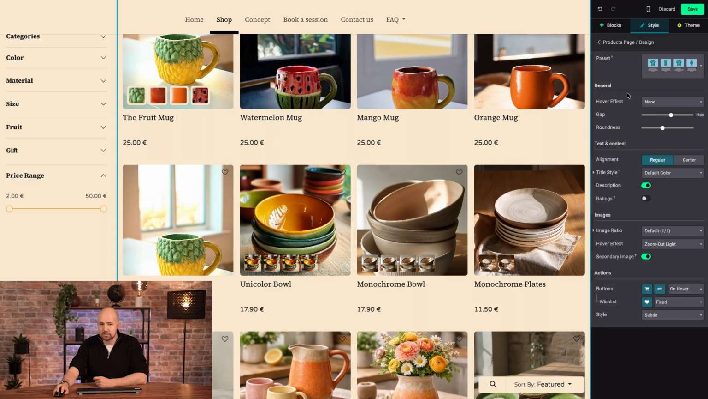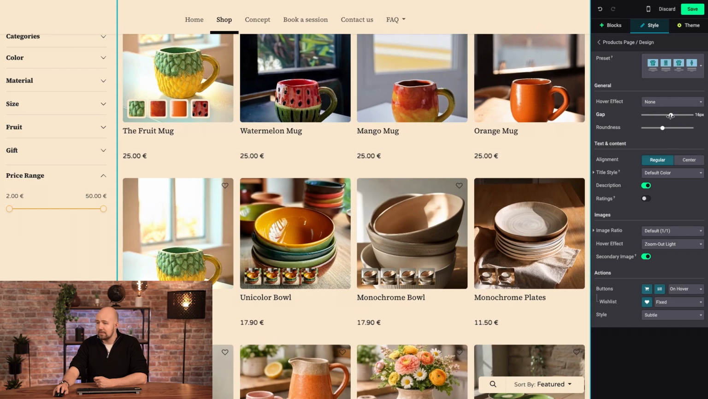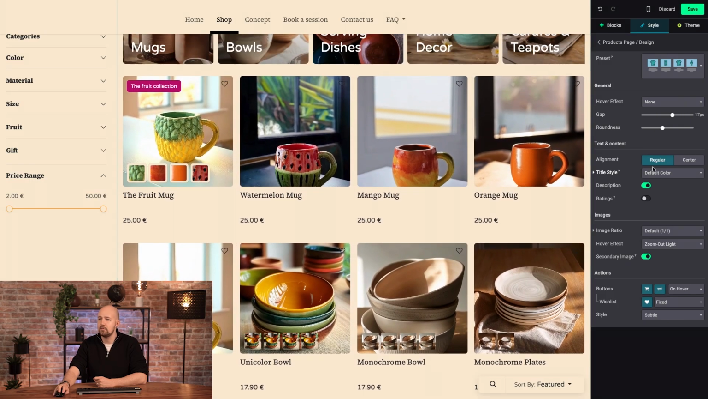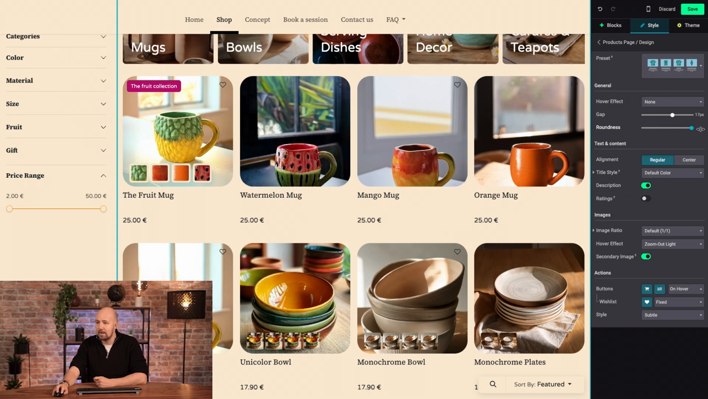Now in the general section below, I can add a hover effect. I could add a background, which means that when I hover on it, the background comes behind it, but I don't like it, so I will leave it as none. And we can also use a slider to configure the gap between the products, like this, but I'll leave it as it was. I can also configure the roundness by using the slider. I will leave it like this.